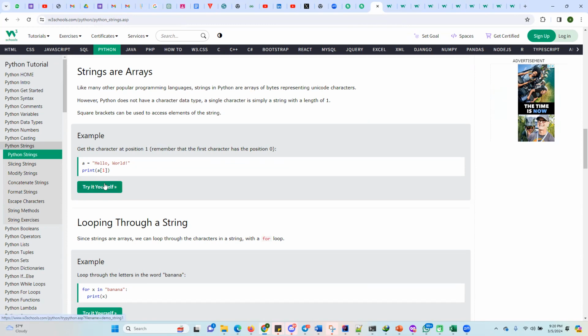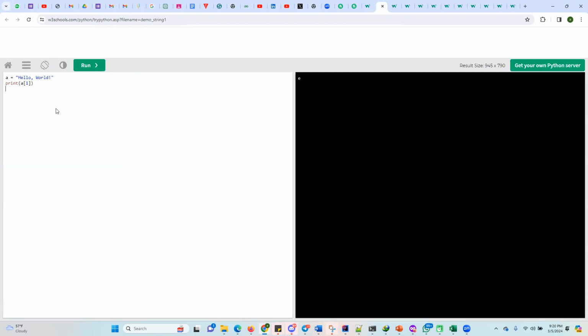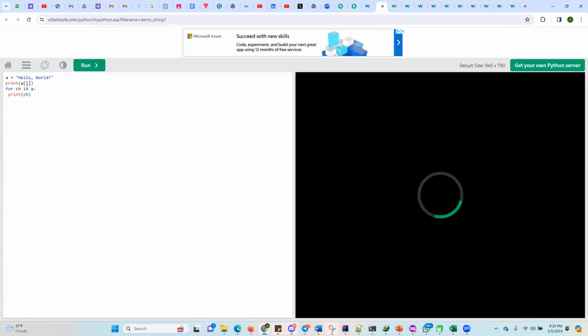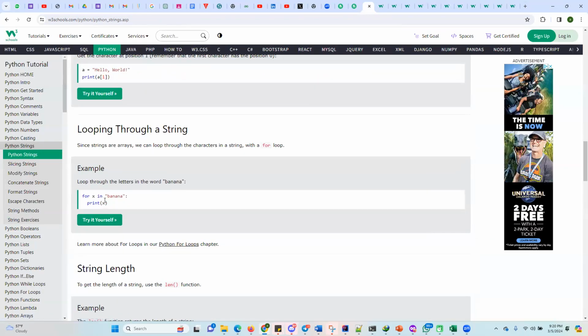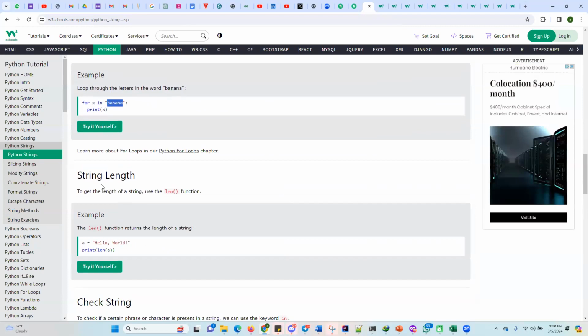So I can pick up an element, and if I want to iterate over all the elements, it is very simple. I can do for ch in a, and then print ch. When I print ch, every character will be printed. So here you can access any individual character, or you can take all the characters and print them. So we can do looping through the string like this.